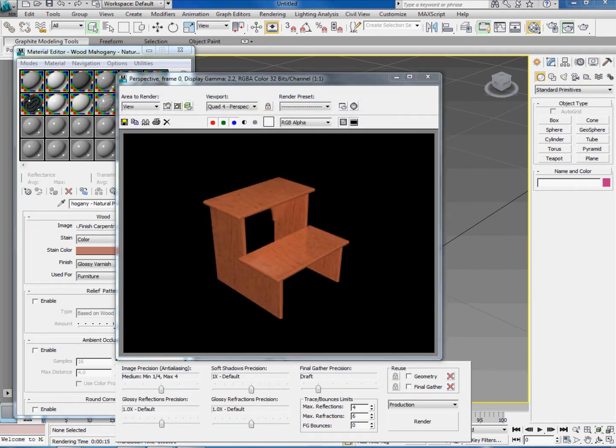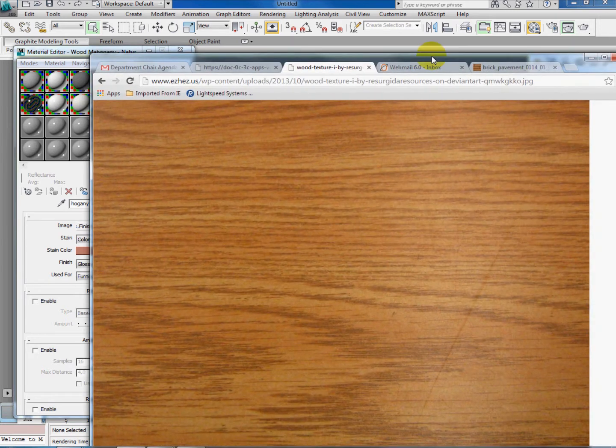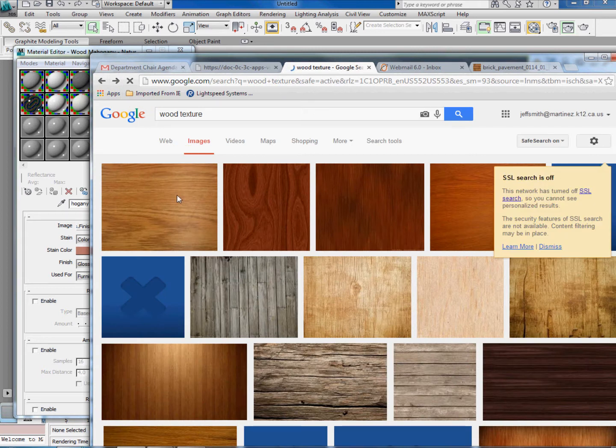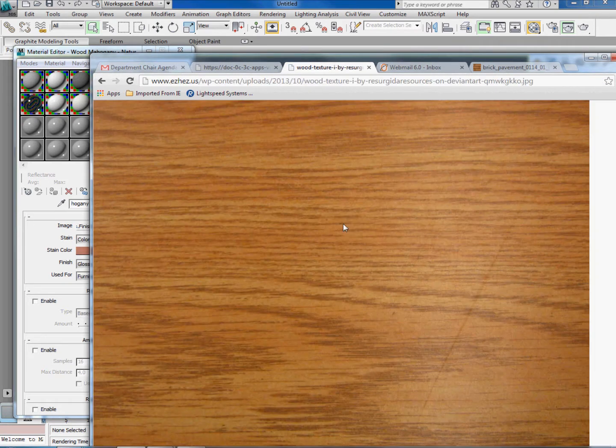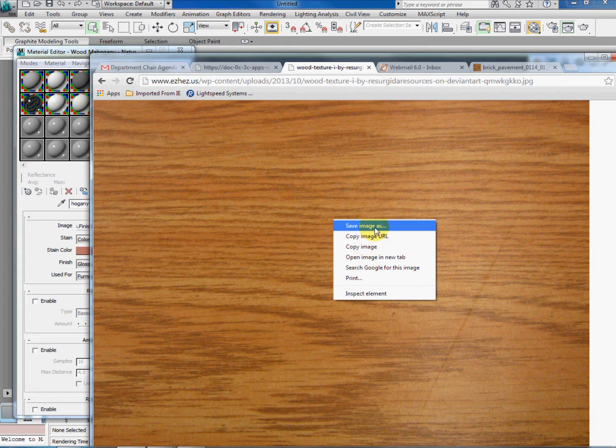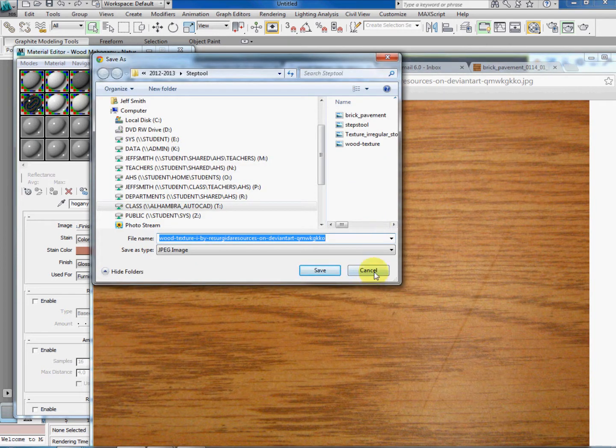wood texture. When you do that, you'll invariably end up with something like this. I did this through Google. I want to make sure you actually select the image itself and not just a low resolution preview. So view the image, and then I typically right click it and copy it to image. I've already done this, so there it is.